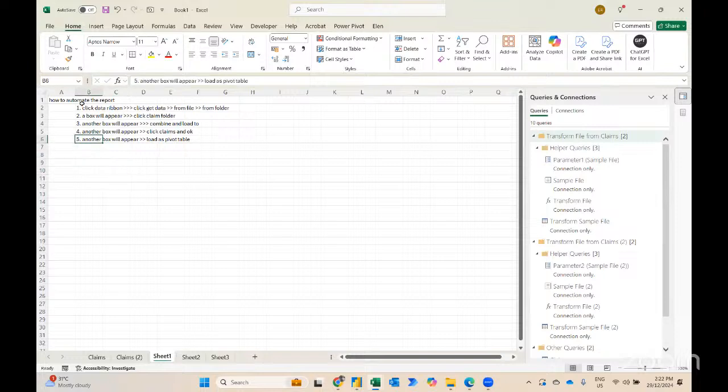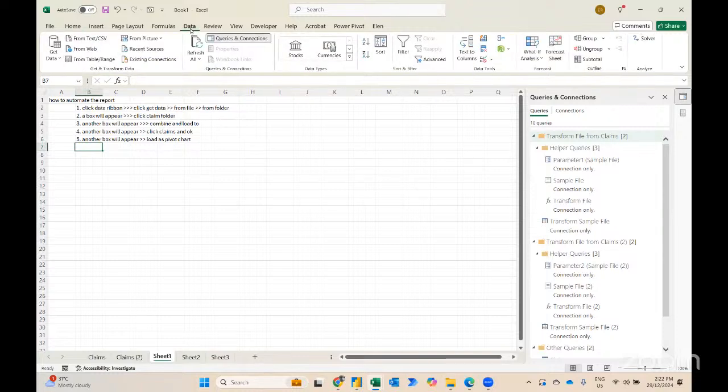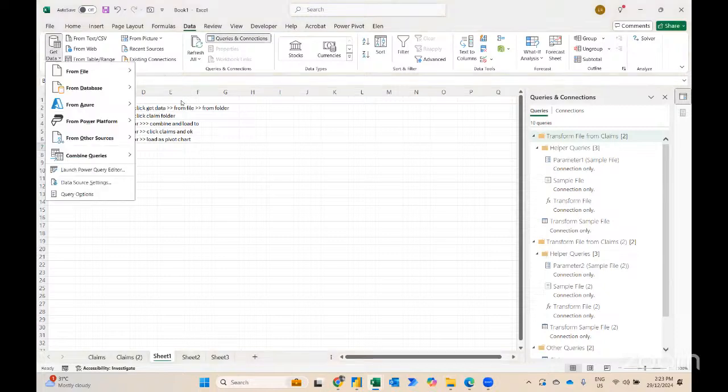The session for today is the interview series with Alan, whereby I will be teaching Microsoft Excel. The difference right now is that instead of a pivot table, I want to choose a pivot chart. Step number 1 is you click the data ribbon. Over here, we have the data ribbon. Then you click get data, then from file, and then from folder.